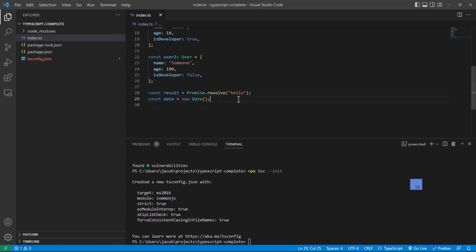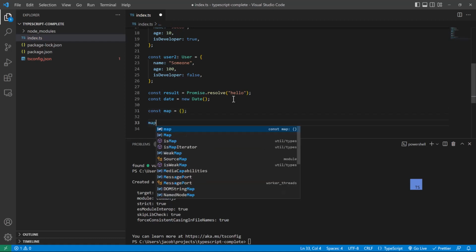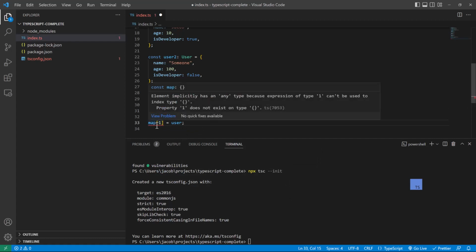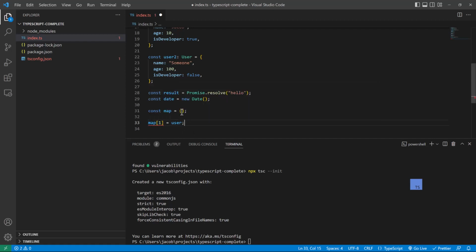Now, let's say we wanted to create a map between IDs and their users. So what we could do is say const map is equal to an object. But now let's say we want to say the map of ID 1 is equal to user. Well, that doesn't work, and let's see if we can see why. Element implicitly has an any type because expression of type 1 can't be used to index type object. So we have a map which is an empty object, and since TypeScript doesn't know that this is a valid key for it, we can't add it to the map.